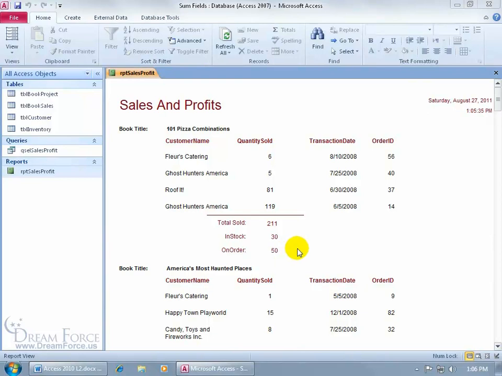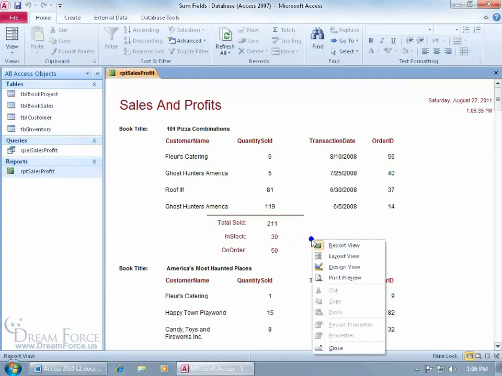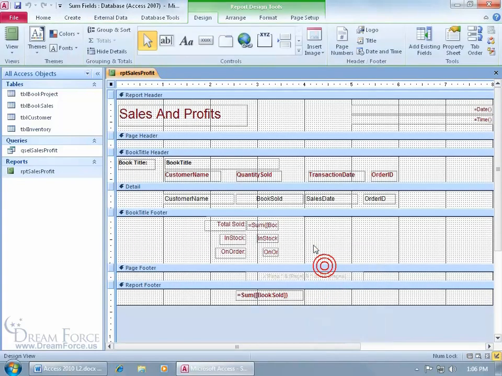So if I want to go ahead and add a summary field that adds up these two fields, let me show you. Go ahead and right click in a blank area, go to the design view, and there we go. We're in the book title footer section. That's where I want to add my total inventory. To add up the in stock and on order, put it to the right of it so it's close.